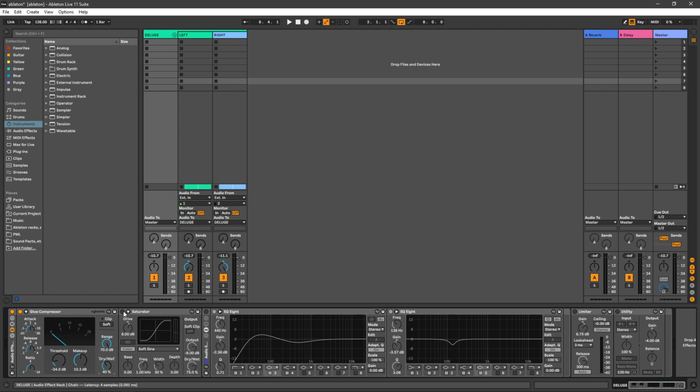Next up, I'm using a saturator. I do this just to throw a tiny little bit of dirt into the mix and make other things stand out. If we have a listen to it, I'll just toggle it on and off so that you can get a feel for what's going on.